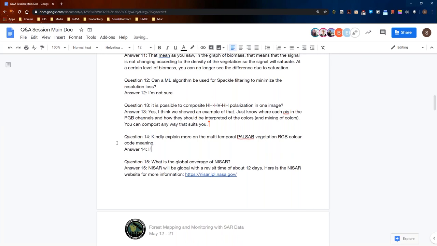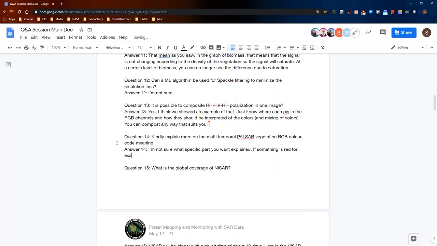So the bottom line is we put three different dates in the RGB channels, right? So in the RGB image, whatever appears as red, for example, if there's something that's predominantly red, that means whatever image you put in the red channel, the backscatter was higher than the backscatter in the green and blue channels.